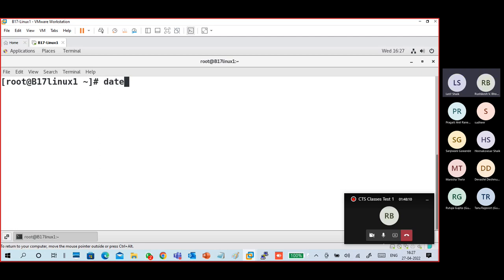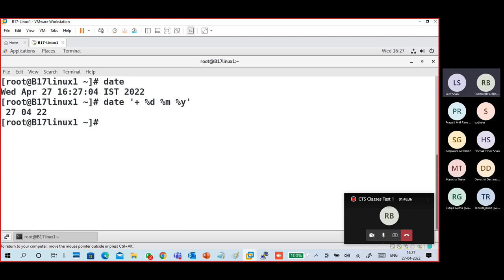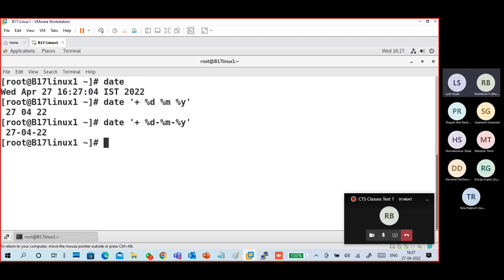The first one is the date command. It is showing today is Wednesday, April month, date is 27, year is 2022. This is the time. I want to see my date like this: %d, %m, %y. Date, month, year, not the complete four-letter year. If I put a hyphen, then it shows a hyphen only.